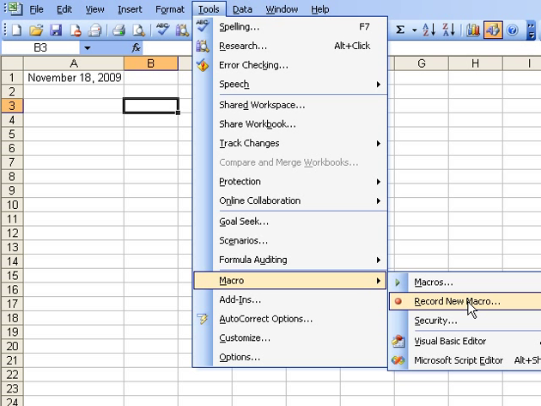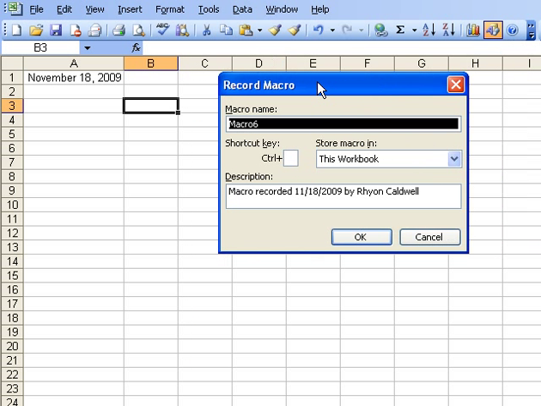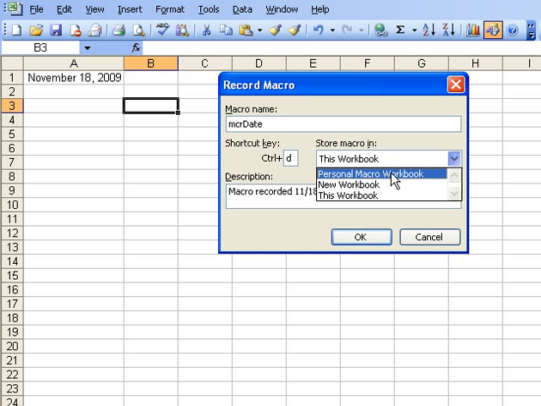Click on Record New Macro, and a dialog box pops up asking what you want to call it. I'm going to call it mcrDATE, which just denotes that it's a date macro. The shortcut key is the key combination you would like to assign to run the macro, which really makes macros more useful. If I hold Control D, it will execute this macro on this workbook only. If I want, I could set it up in my personal macro workbook so it would be available in any worksheet when I'm logged in. But for now, I'll just leave it the way it is.